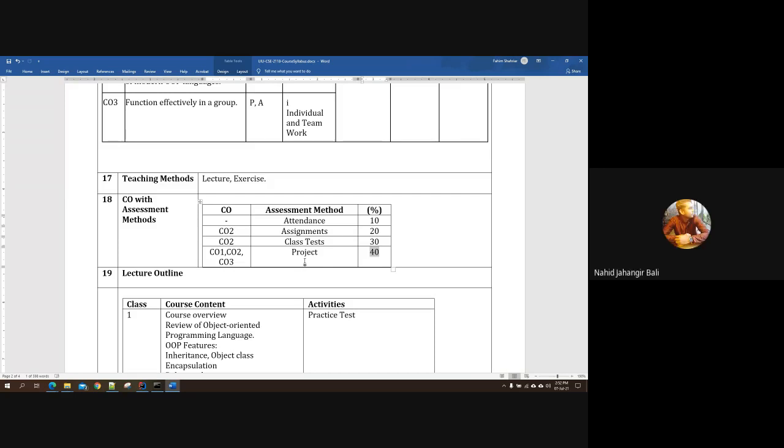Sir, is this like an assignment? The report has to be submitted earlier, between the 6th and 7th week of the midterm. Between 6th and 7th week you will need to submit the report. After that, the mark distribution of the project is like this.